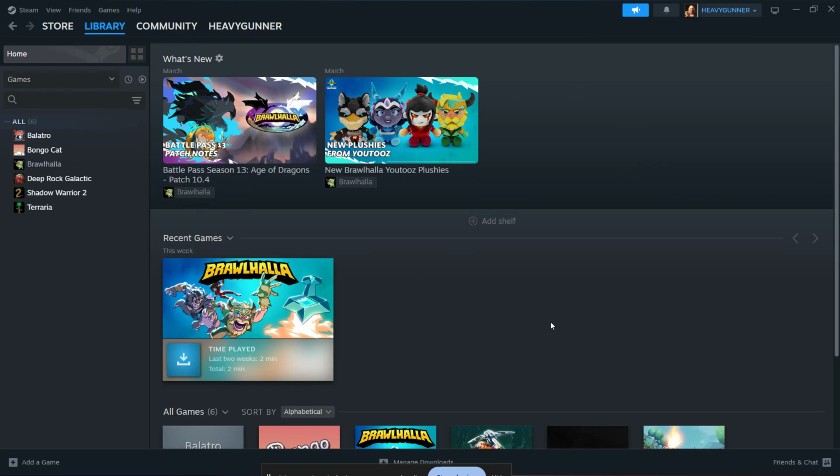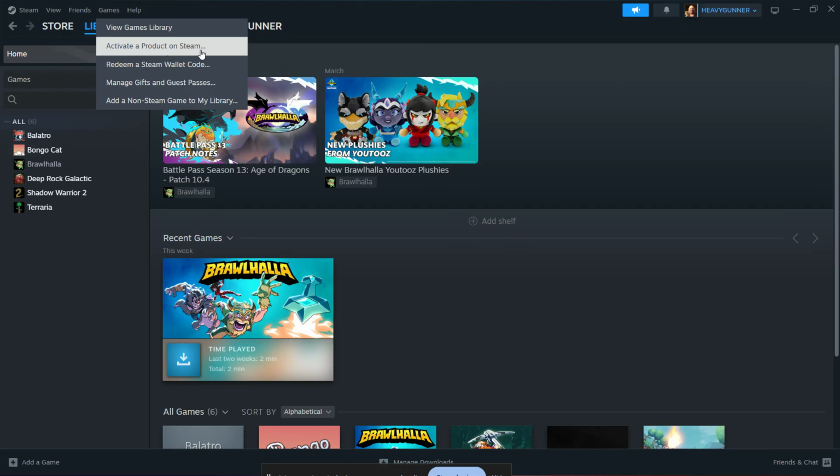Now look at the very top of the Steam window. You'll see the menu bar, and the fastest way to redeem your code is through the Games tab. Click Games and you'll notice two main options that people often mix up. The first option is Activate a product on Steam. This is used for game keys, like a code from a bundle, a physical game box, or a giveaway. Choosing this option adds a specific game to your Steam library.